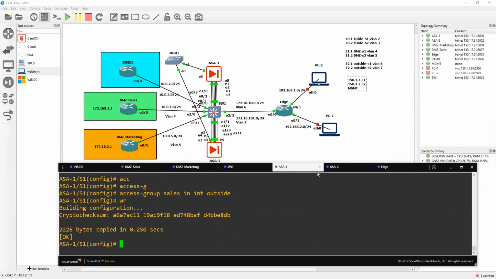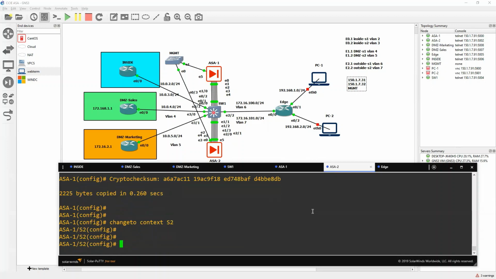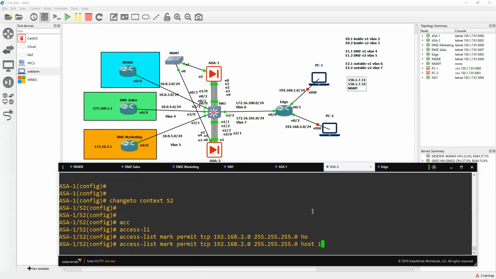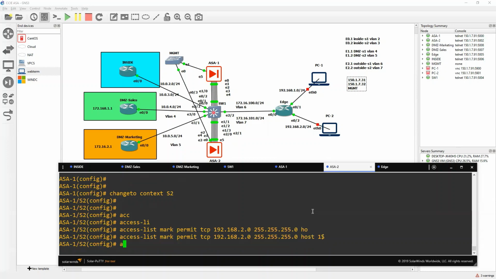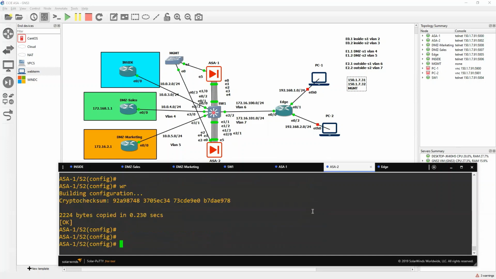So I have allowed the access. I will do the same thing on the change to context S2, and I will say access-list mark for marketing, and I will say permit TCP 192.168.2.0 network to the host 172.16.2.1 equal to port 80, and access-group mark in interface outside, and save it.